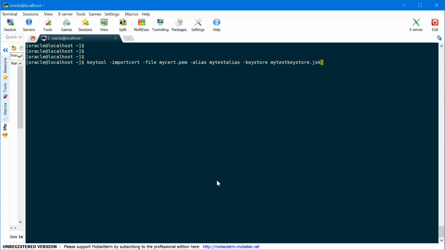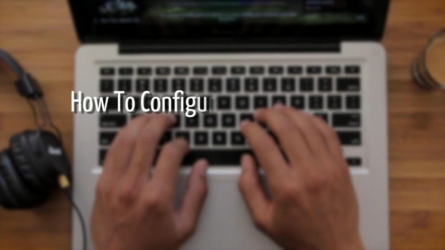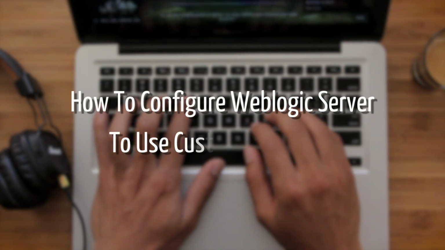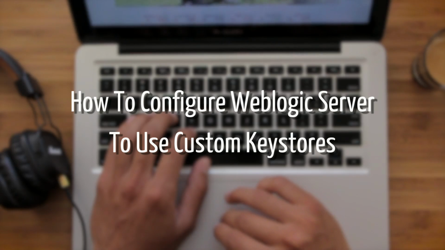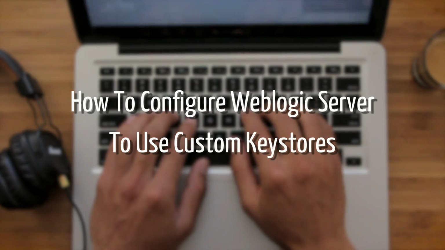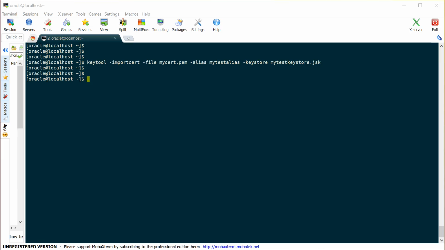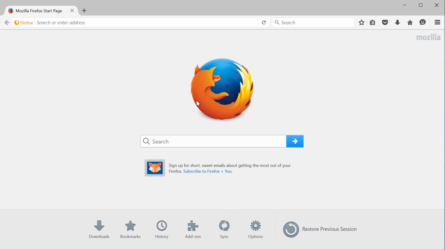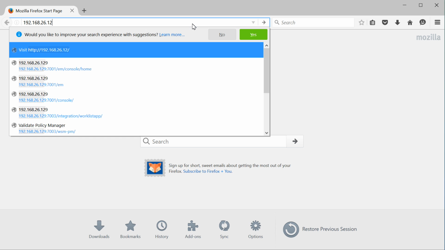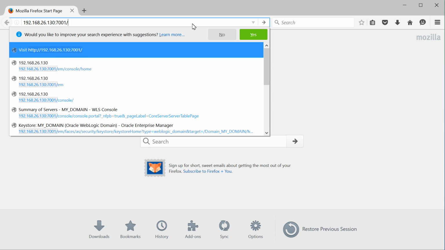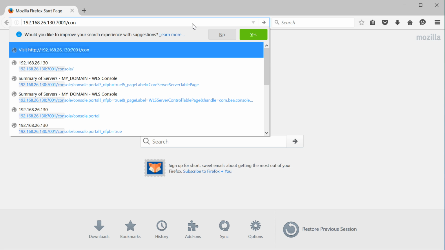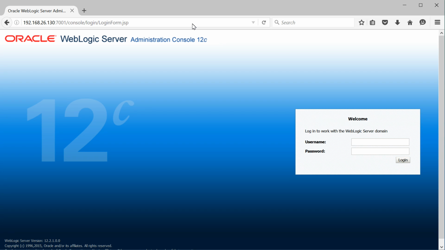Here I'm not importing any certificates, so I'm cancelling this command. Once the key store is ready and the certificates are imported into the key store, it's time to configure WebLogic server to use the new key stores. Let me log into my WebLogic console. It will be running on 7001/console. Log in with your WebLogic ID.